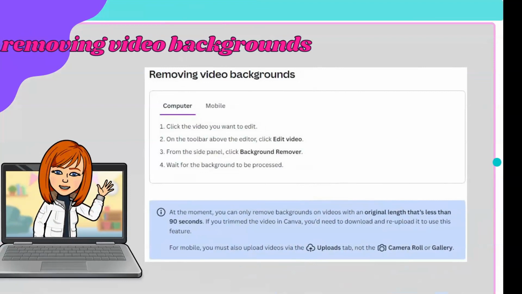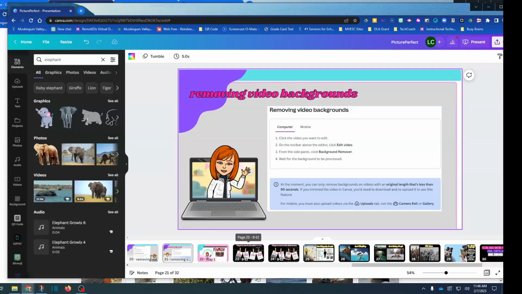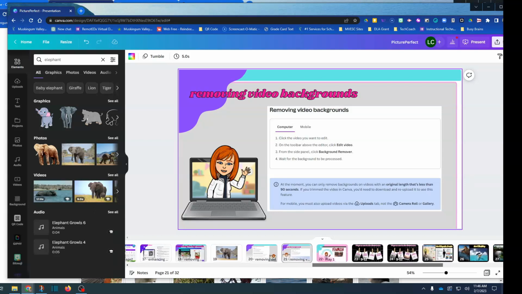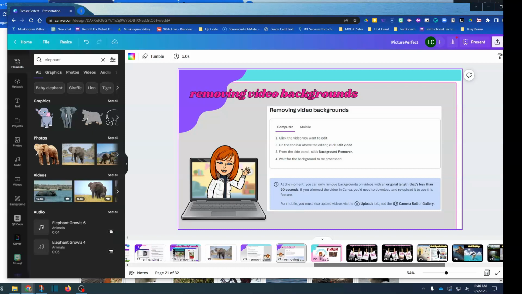So removing video backgrounds, very similar to what we just did. This is in beta. I will tell you that they are constantly working on these things, and that's a great thing for us. But removing video backgrounds is relatively new, and it's the same idea as with the actual photographs themselves. So why in the world would you want to do that? Well, there are many different reasons why you would want to do that. If you want to remove the background in the video, you might want to create a green screen type effect. Or maybe you want to do different images of your students and you want to remove that background. All of that stuff can be done in Canva.